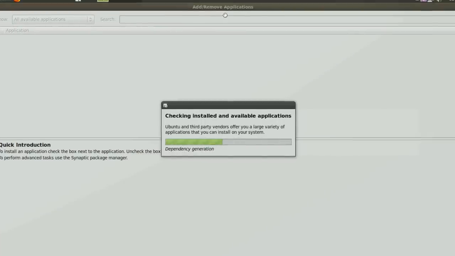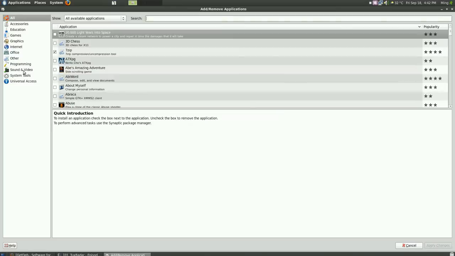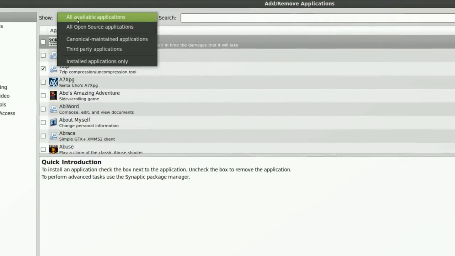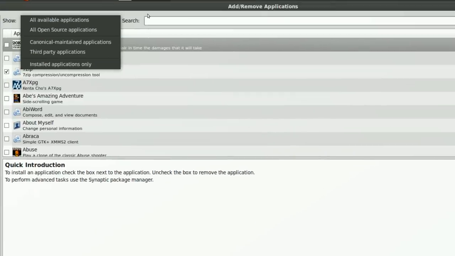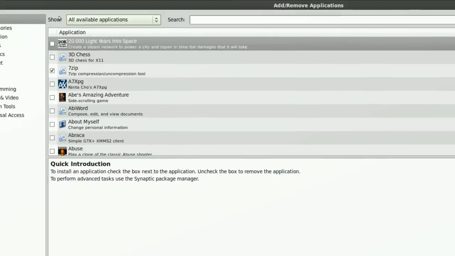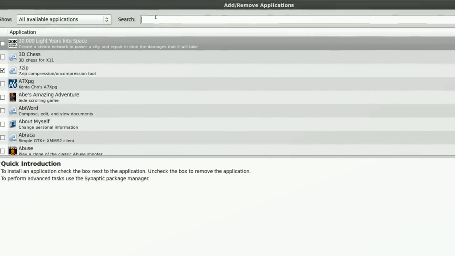Next, go to Applications and then Add/Remove, which could be renamed, but it's Add/Remove here. This is the default application manager for Ubuntu. It's really, really neat. On the left here, you can manage categories of applications. On top where it says show, make sure it's all available applications. By default it's Canonical maintained applications, which will not give you the most variety of applications. So make sure all available applications is selected. All you need to do in this search field is search for the application you want to install. If you want aMSN, search for aMSN.